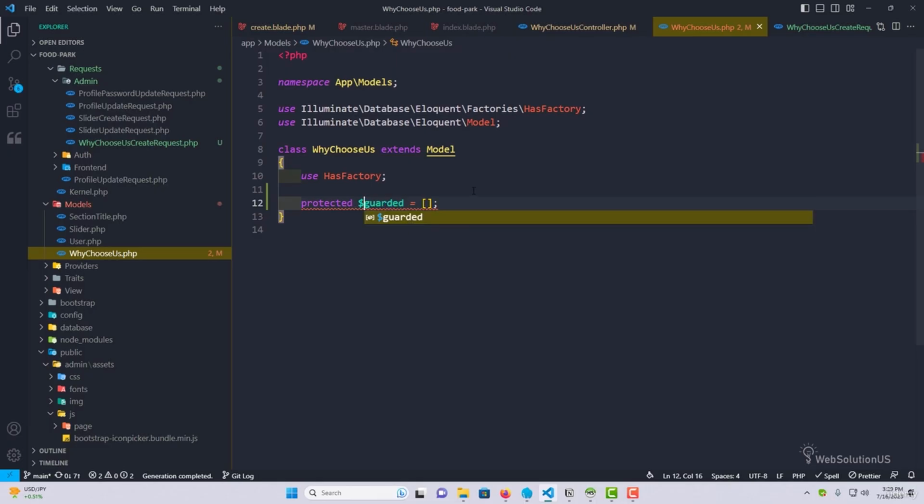Obviously you have to add a $ sign here. Okay, so if you add this guarded empty array, that means you don't have to add the fillable. It will accept all of our attributes data, or you can say input data. It will accept all of them.